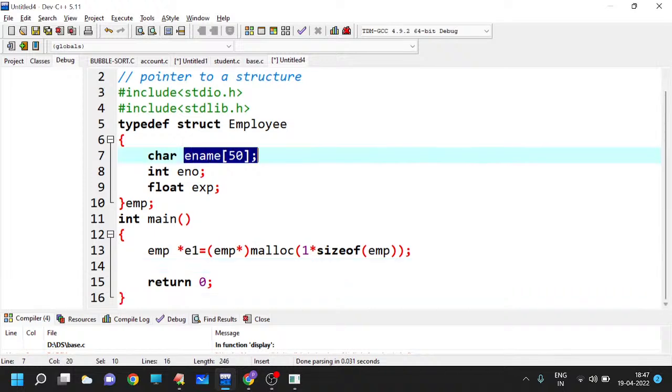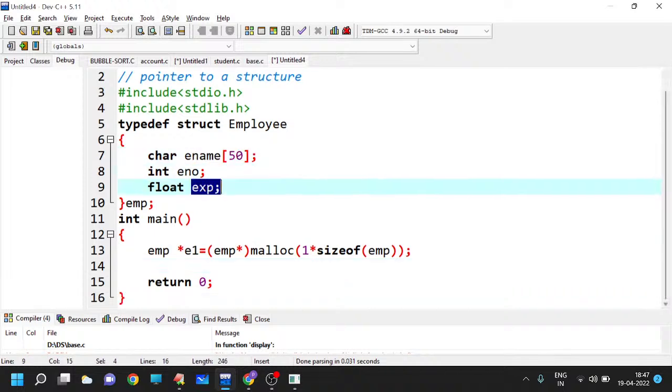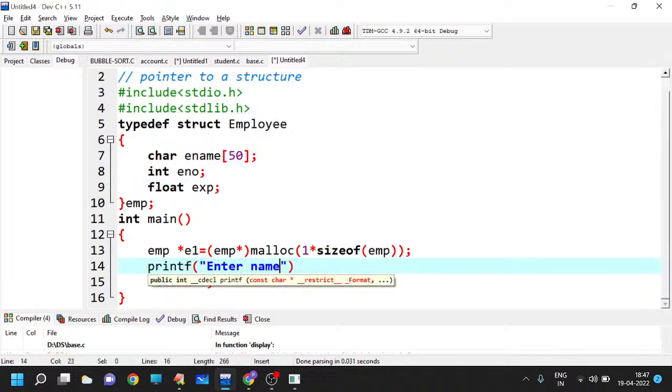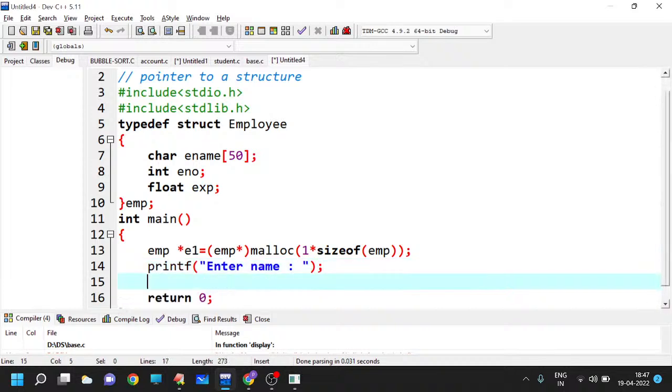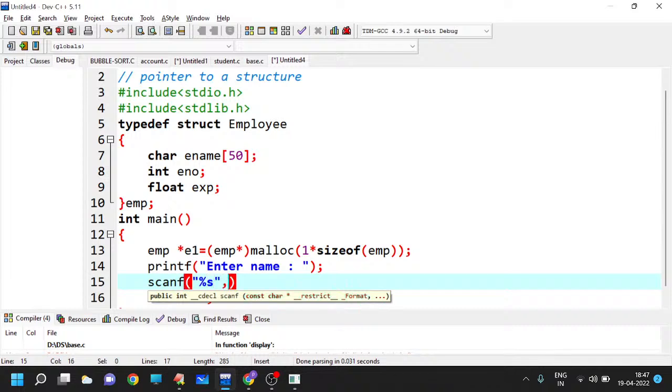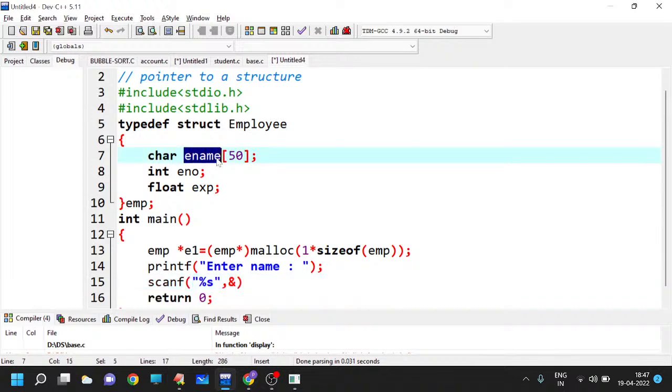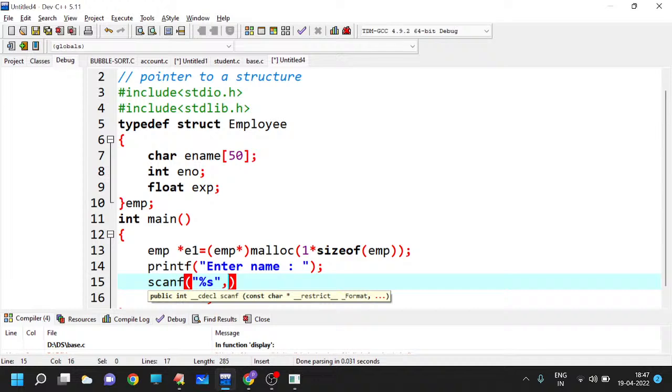Now I want to read the data: employee name, employee number, experience. Now printf, enter the name. Scanf, name is a string, so do I need an ampersand? Am I required to use an ampersand for an array name? The array name already represents the address, so why the ampersand again? Ampersand is meant to get the address. The array name already represents the address.